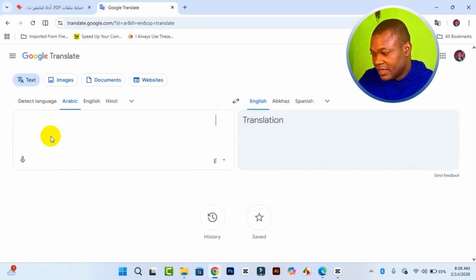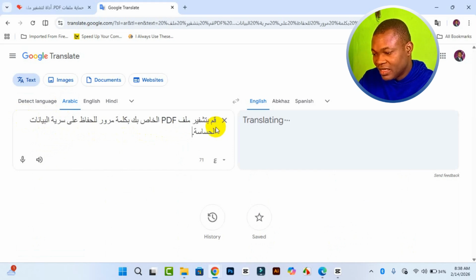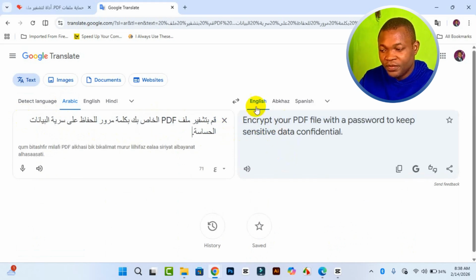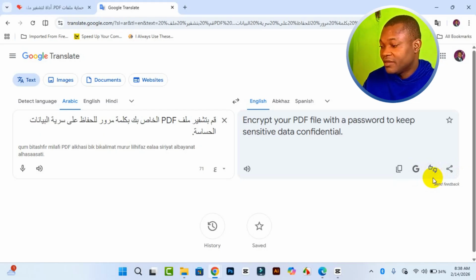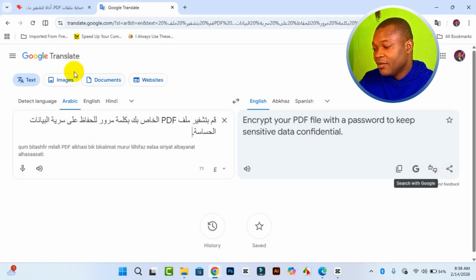And I'll come back to my detected language right here, which is already Arabic. The next thing I'm going to do is paste the text right there. I'll press Ctrl V. Now I paste the text, instantly it translates into English just like what you see right there. So we can copy the translation, search the translation with Google, give a rating, or share the translation to another platform, maybe WhatsApp, Gmail, etc. It's that simple.